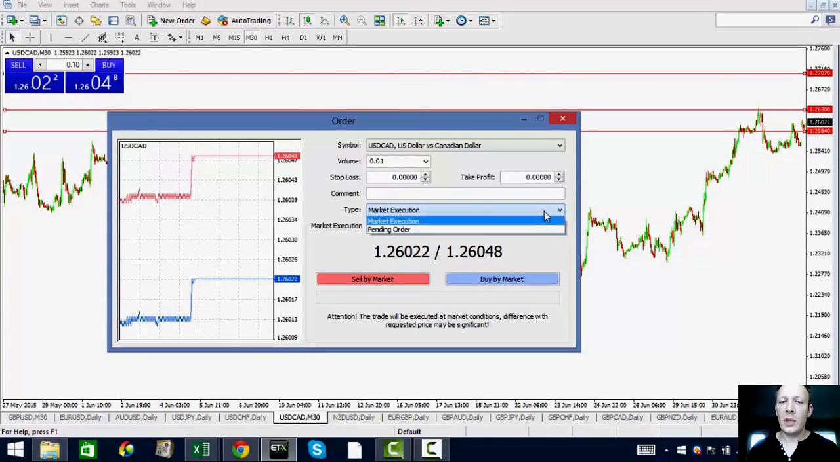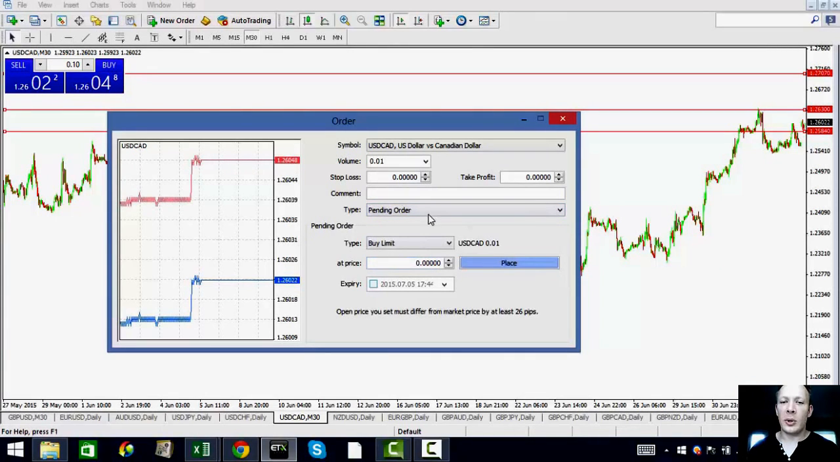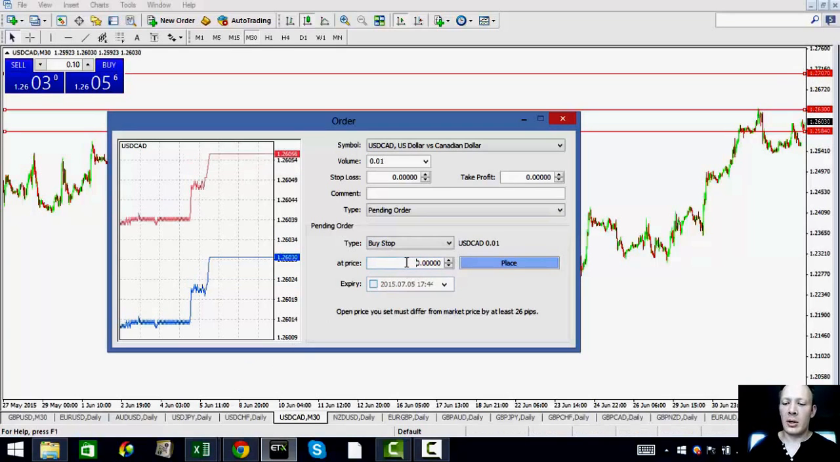First of all, we'll set our entry price. So you want to go pending order. We want to go to buy stop. So here we want to enter at 1.2630.